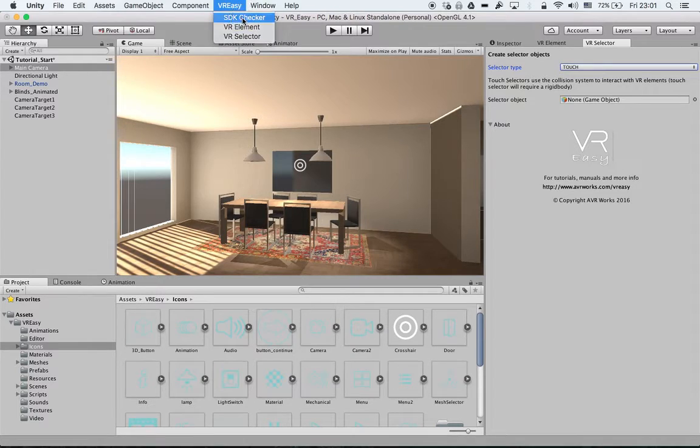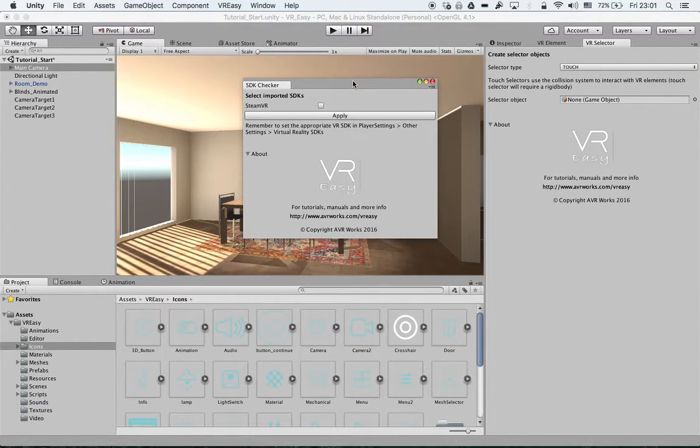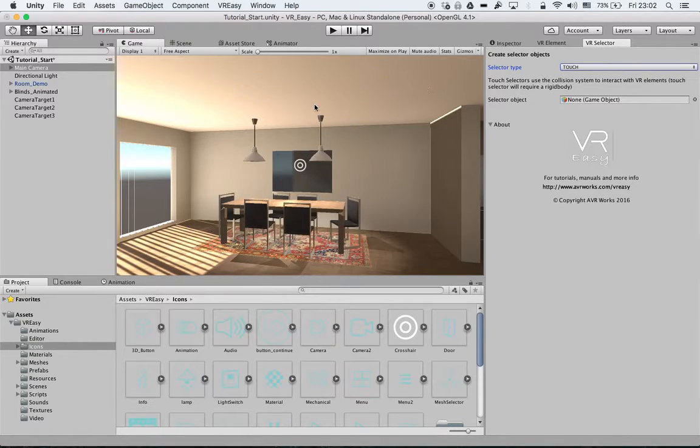And we have the SDK checker, as I just mentioned. It's just once you imported your Steam VR package, we just enable extra functionalities already built in. We just say, okay, I want to use that as well. And then we can use more Steam VR functionalities within this app. We just enable it once we need it. So that's why we created a separate window.